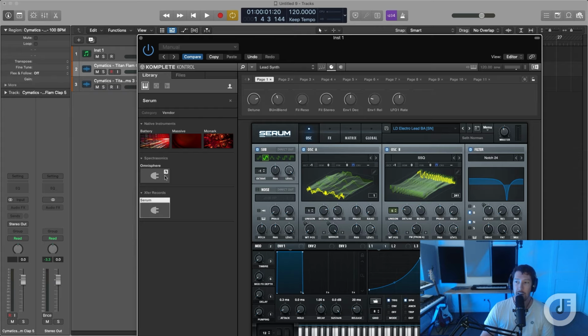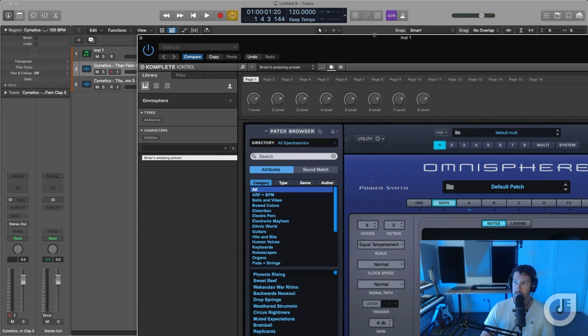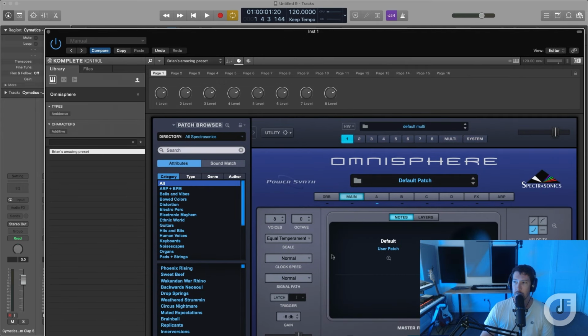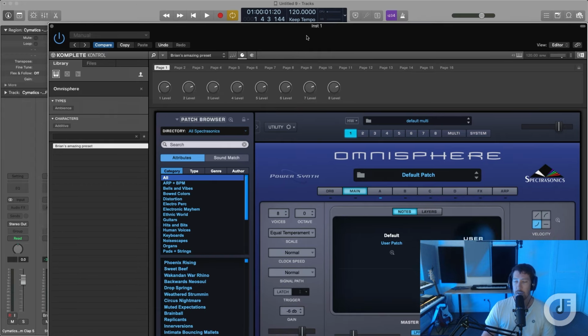So for example, I have Omnisphere. I can just click on it, double click this preset, and now Omnisphere loads inside of Komplete Control. So again, having the S series keyboards or any Komplete Control keyboard, these knobs you can control directly from the hardware automatically. There's no additional setup needed.